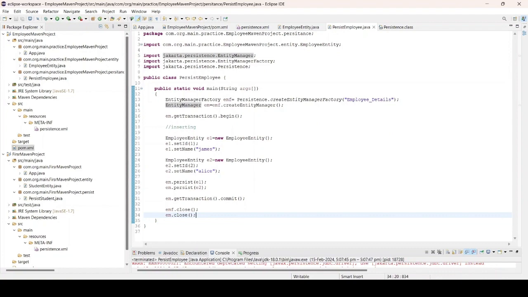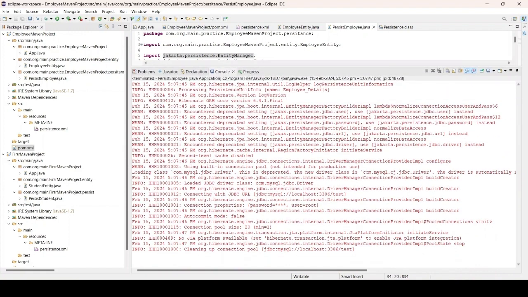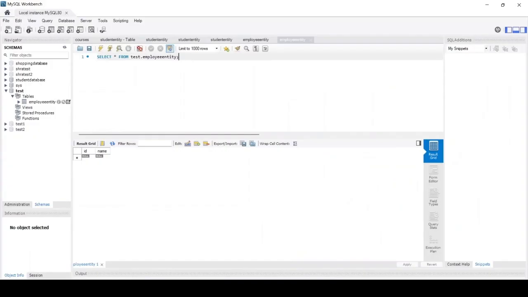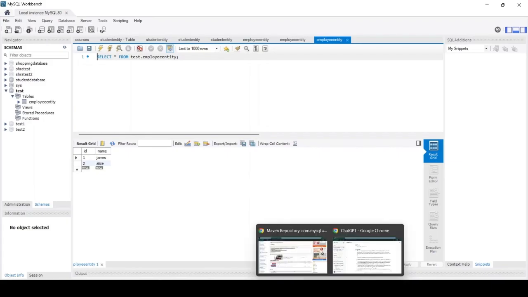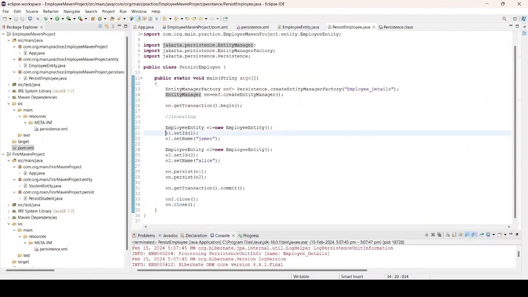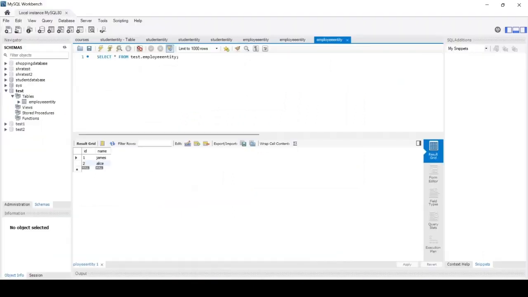Okay. Now as we have started the run, let's see what is happening here in the console. As you can see in the console, it says that the connection pool has been established. Okay. If we see in the database, this is my database. If I refresh my database, that is employee entity, you can see that two entries, two Java objects, have been inserted in my database. Excellent. Here, as we have inserted James and Alice, they have been mapped successfully in the database. Okay. So this was about inserting.